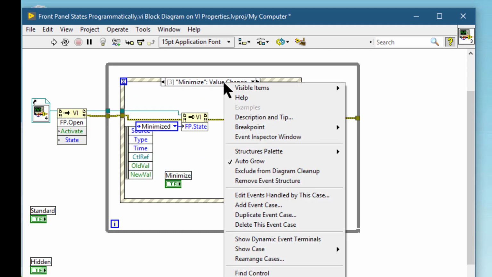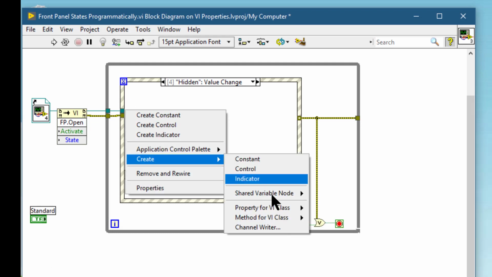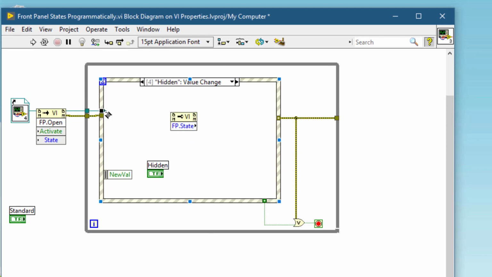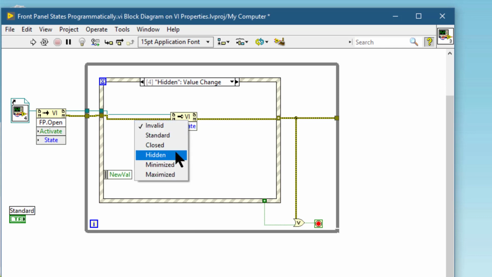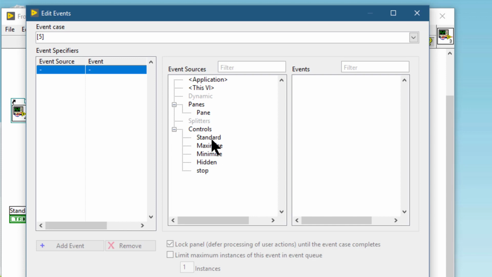Next, we would be adding an event for the hidden case. When we call this state, the VI's front panel is hidden from view. Create a property node for front panel window and its state. Change to write and set the front panel state to hidden. And the last state would be for standard.